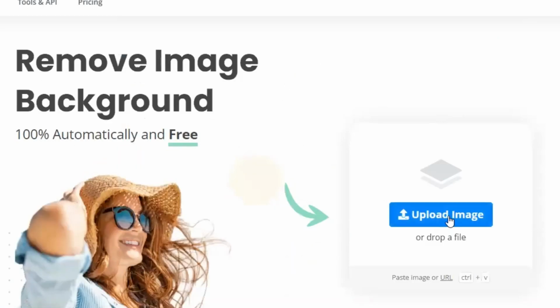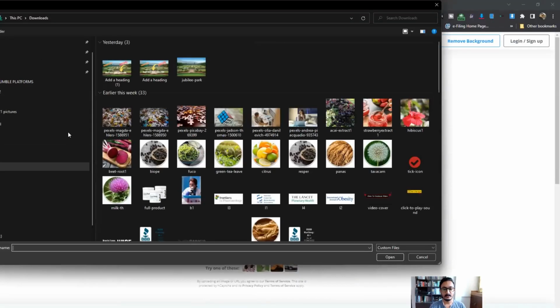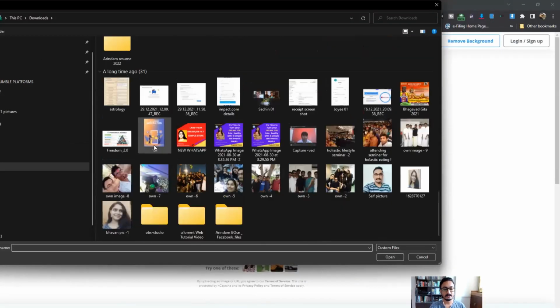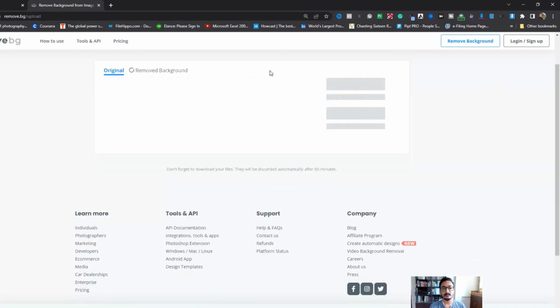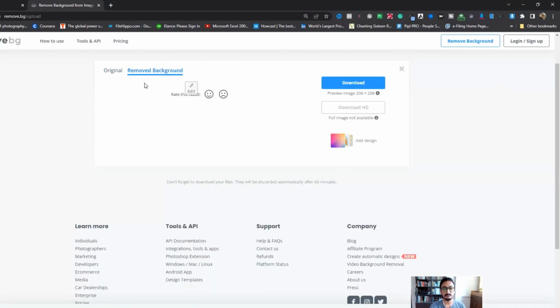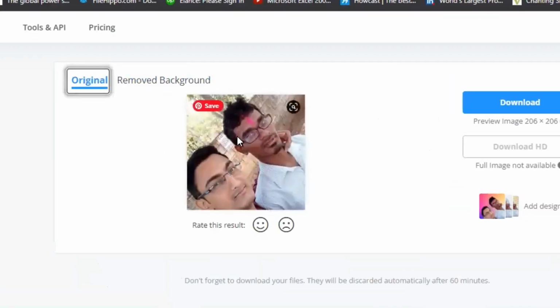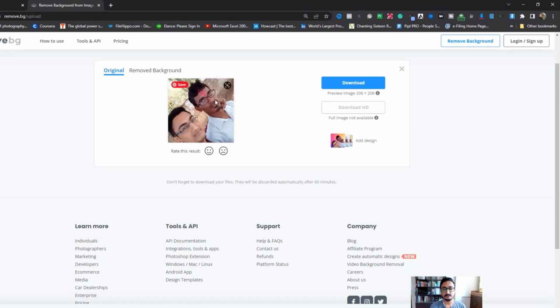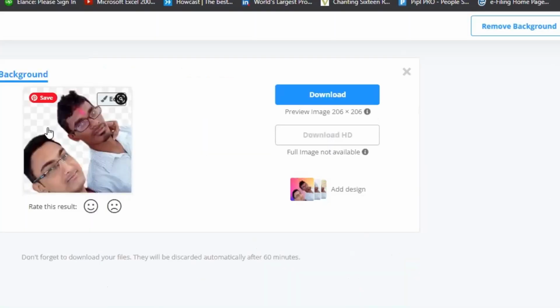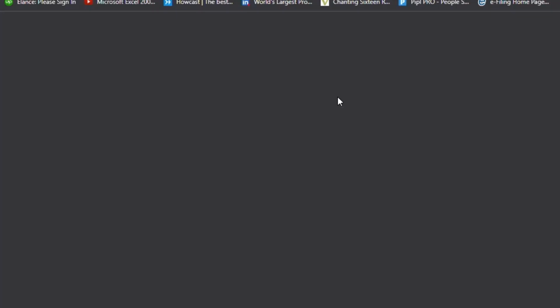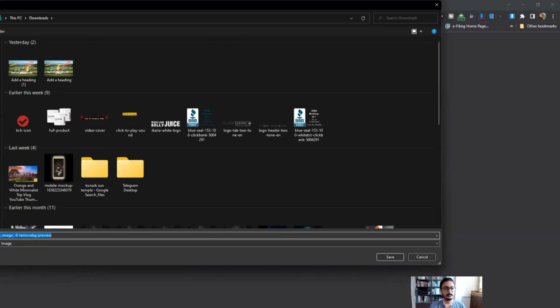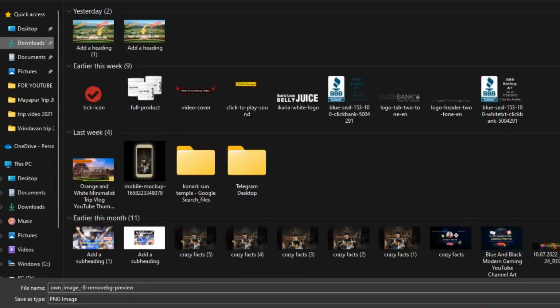So what I'll do is simply click on upload an image here, and it will take me to my system, and I'll just click on a random picture. This is one of my old pictures with one of my friends. So this was the original picture with the background, as you can see here, and this is completely removed. Now I just click on download, and automatically it will be downloaded in my system.